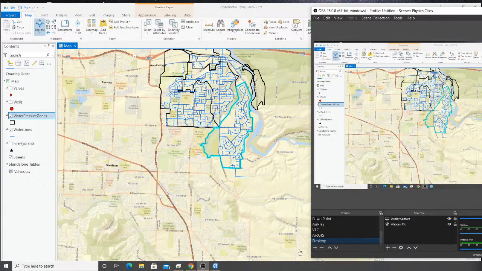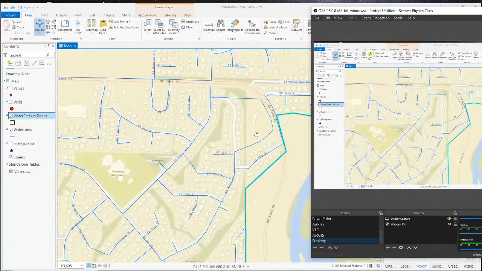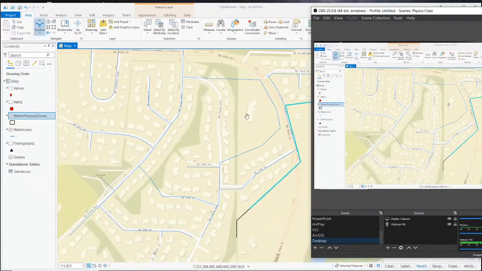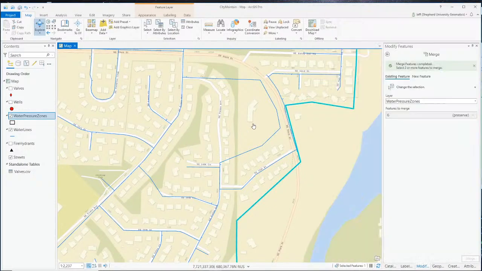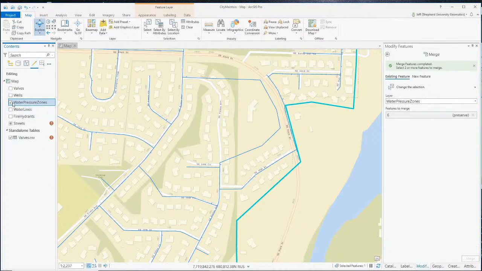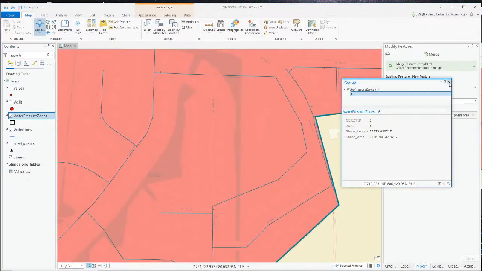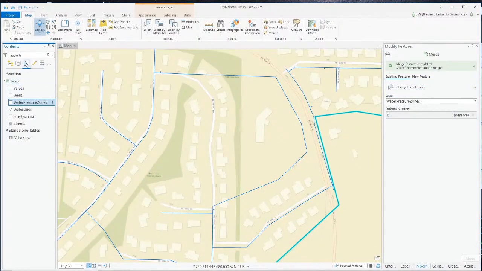Let's go. There's a water line somewhere in here that somebody lazy made. Oh yeah, right here. So somebody lazy made this. Here I gotta make water pressure zones not editable. Let's make water lines editable and water lines selectable. And okay, so here's this water line.